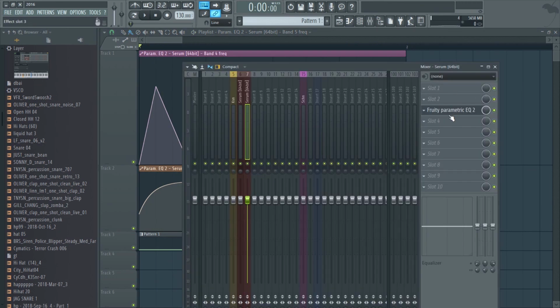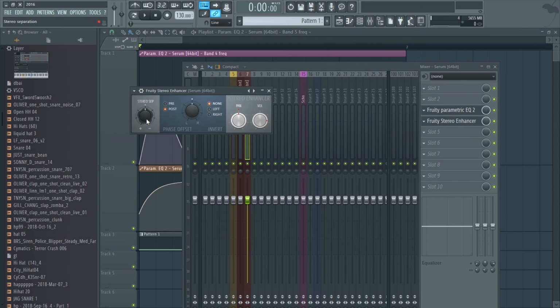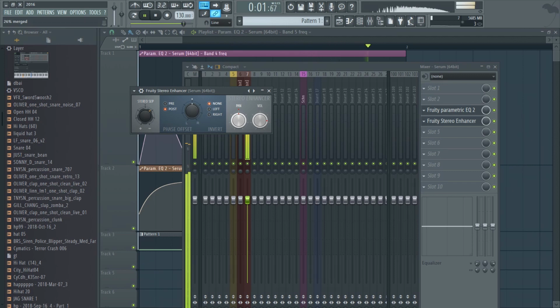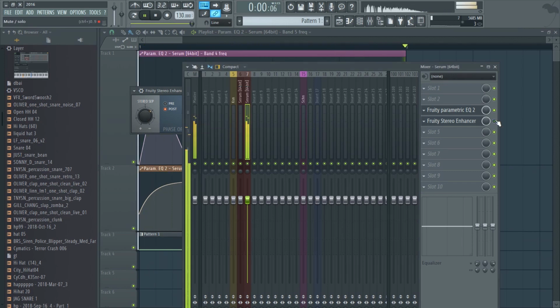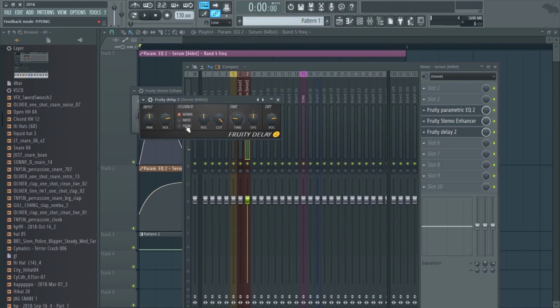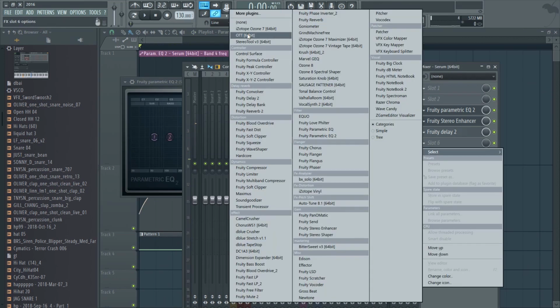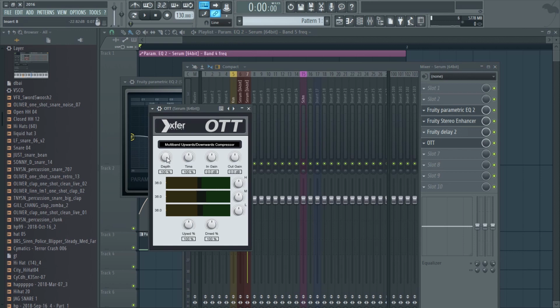Now we're going to move on to a few other effects. So we'll start off with a stereo enhancer. We're actually going to decrease the stereo separation a little bit. Add a delay. And an OTT. Multi-band compressor.